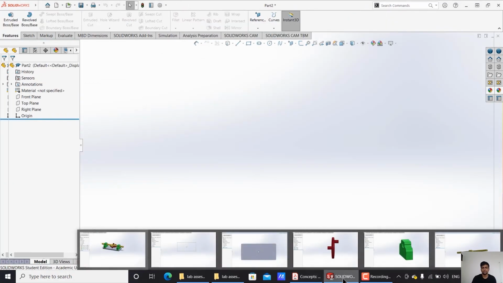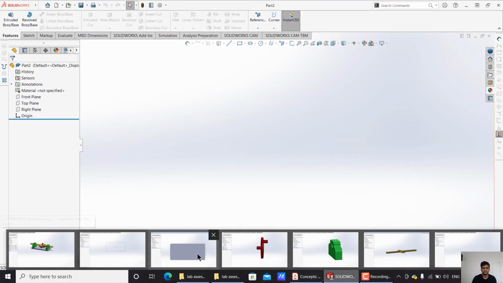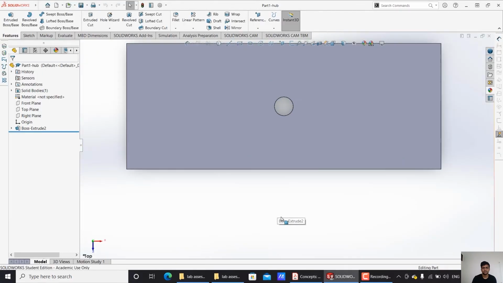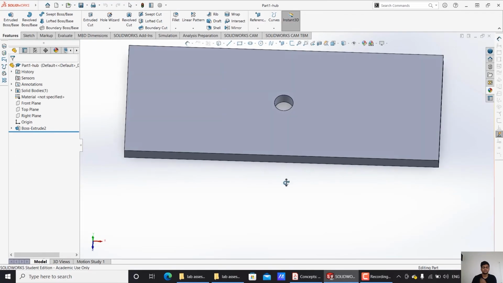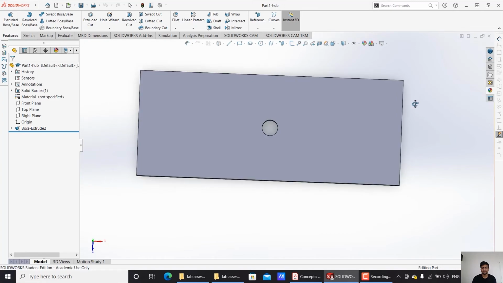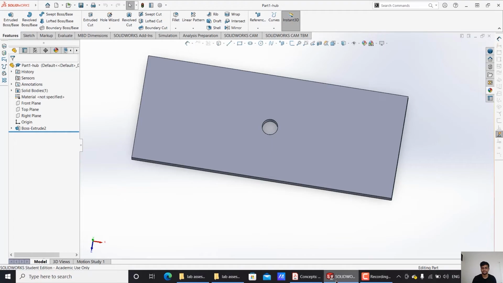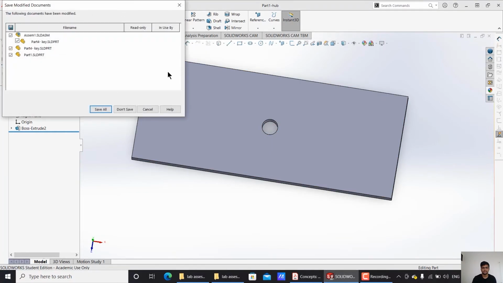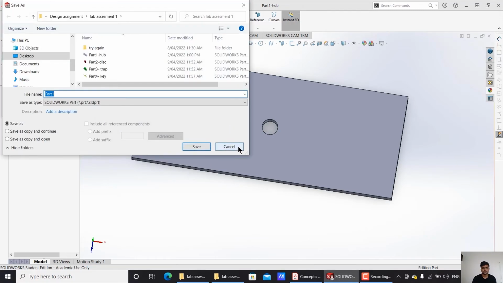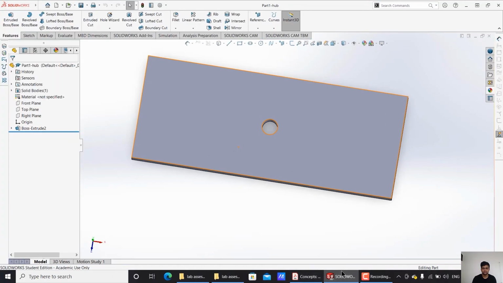Once it opens, I will be using this particular part option to design, first of all, a hub, and it's going to look somewhat like this. As we can see, it's basically a rectangle with a hole in its center, right? We are going to design this one from scratch. I'll close this one for the time being, or I can just move into a new part.